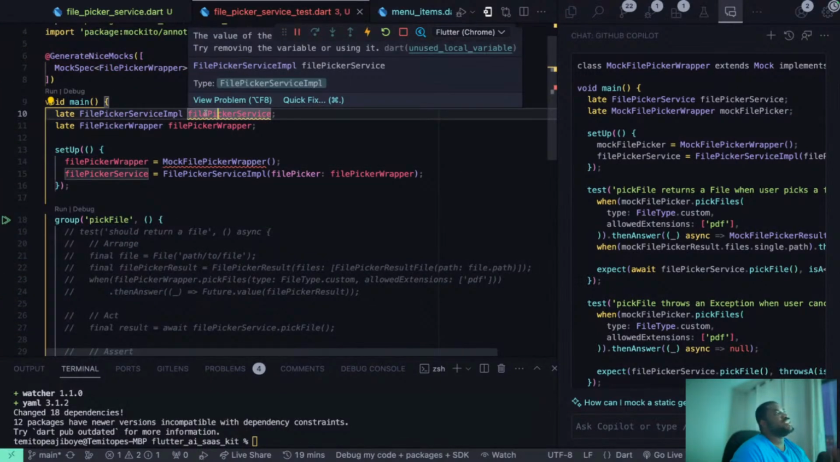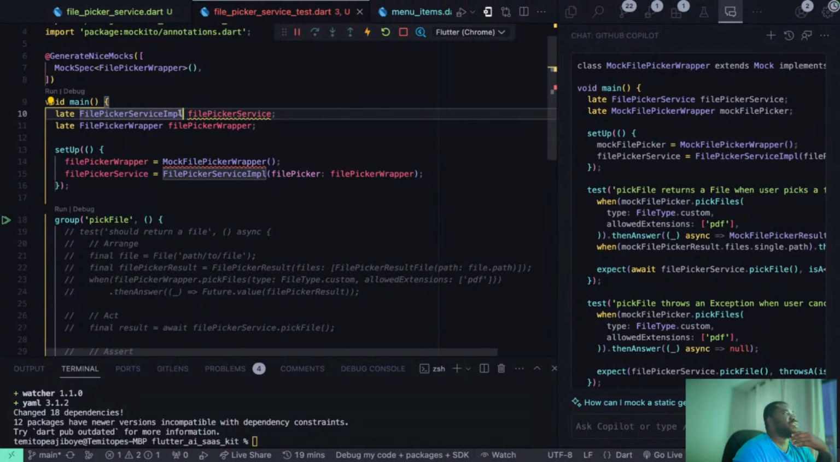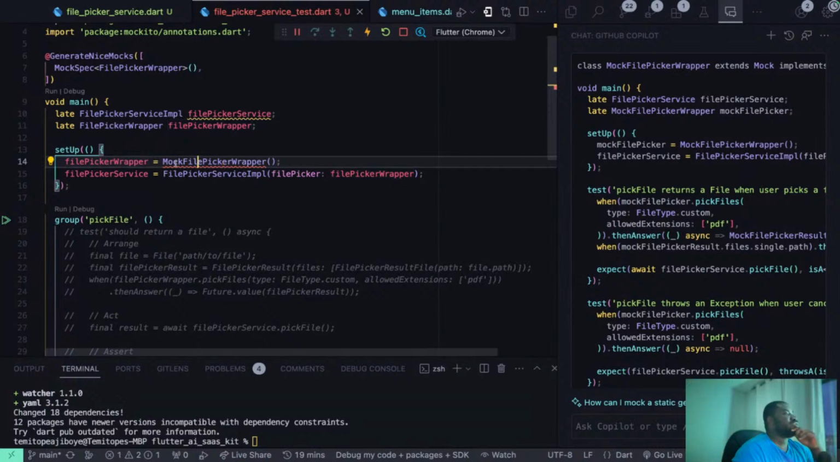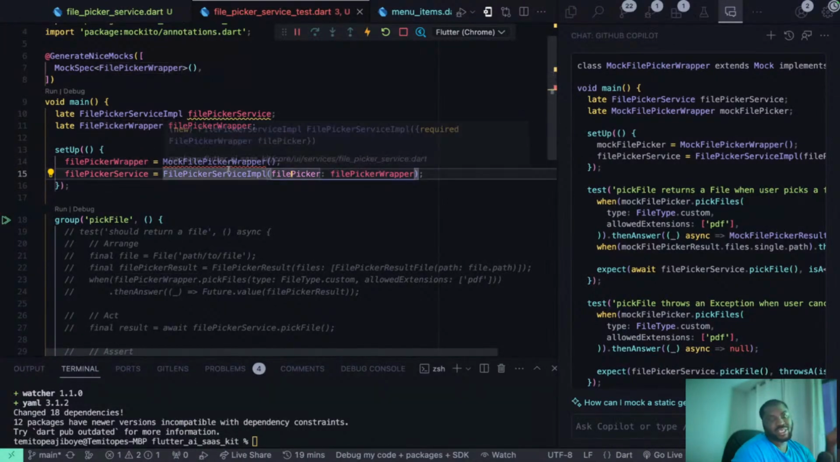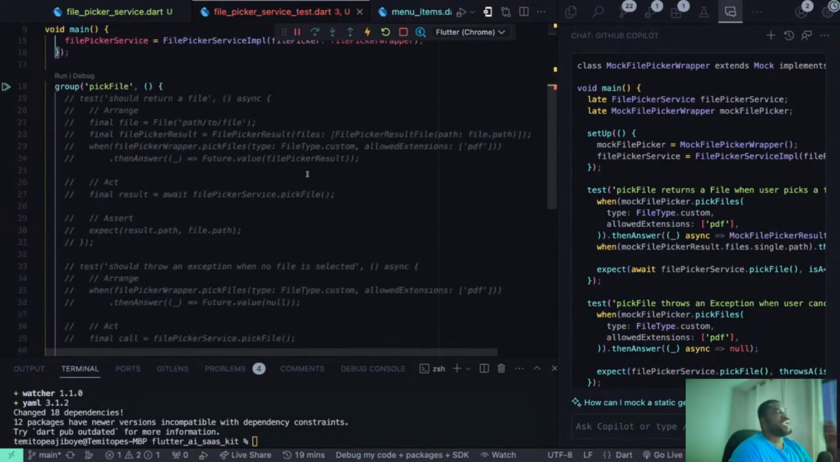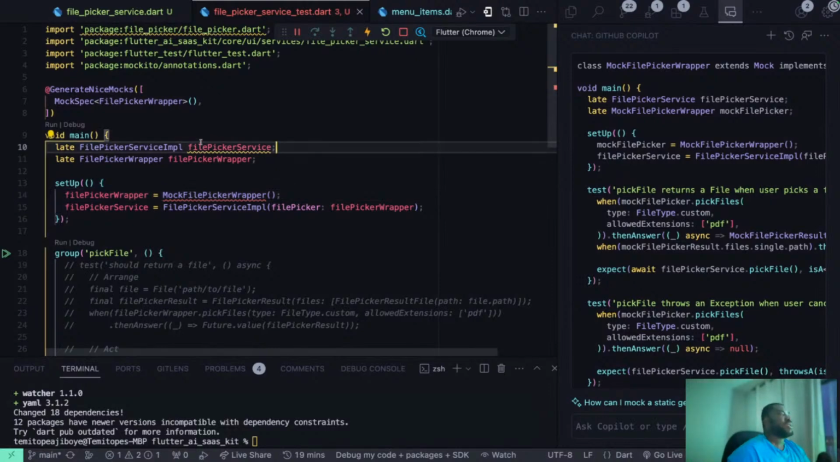So we have a late file picker service. That's our implementation. And then we have the wrapper itself. And then whatever comes from the code generation, we're going to be able to import it. And then we inject that file picker wrapper into the file picker, right? Because that's what we want to do. And yeah, let's run code gen now.